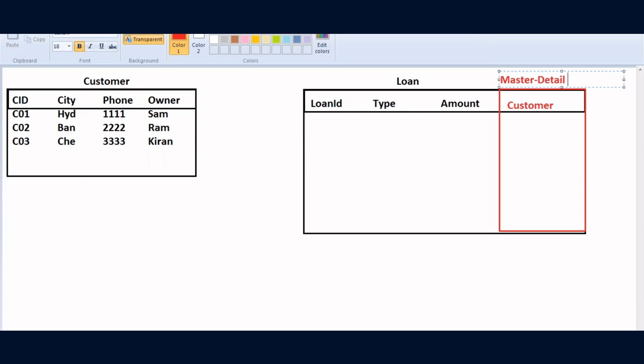So what is the field I created? I created a field with the data type master detail.